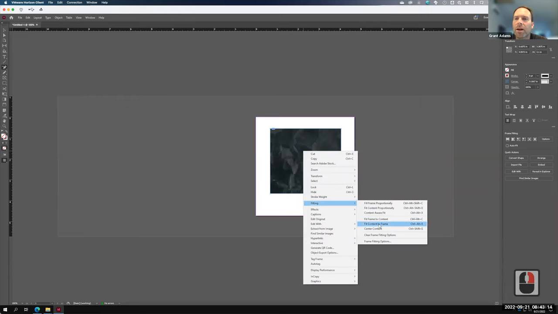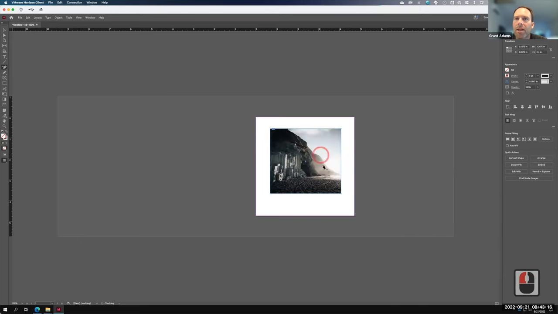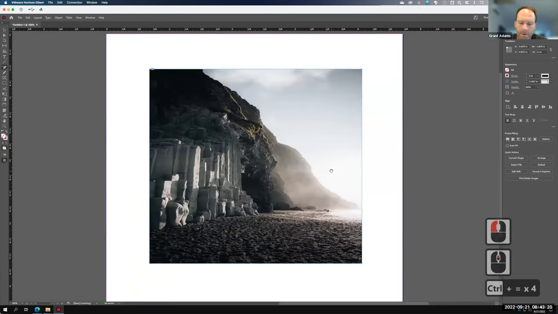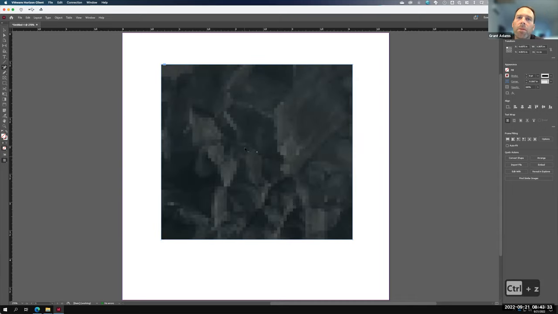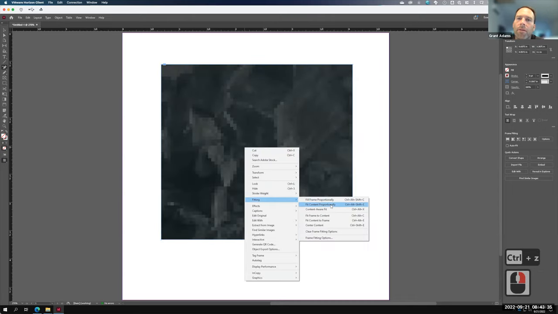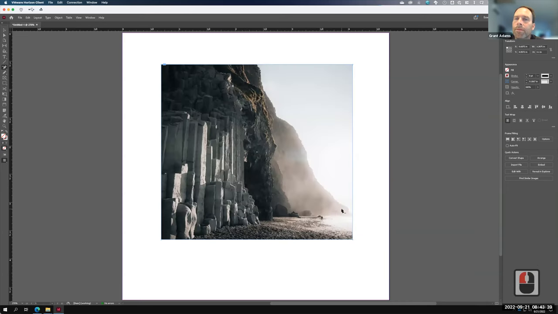And then my last one, if I were to right click and go to fitting, would be the fit content to frame. And that's going to actually squish. Again, let me zoom in here. That's going to distort the image so that it fits, but we're going to end up with distortion. So the most common thing that you're going to use is probably the fill frame proportionally, that one.